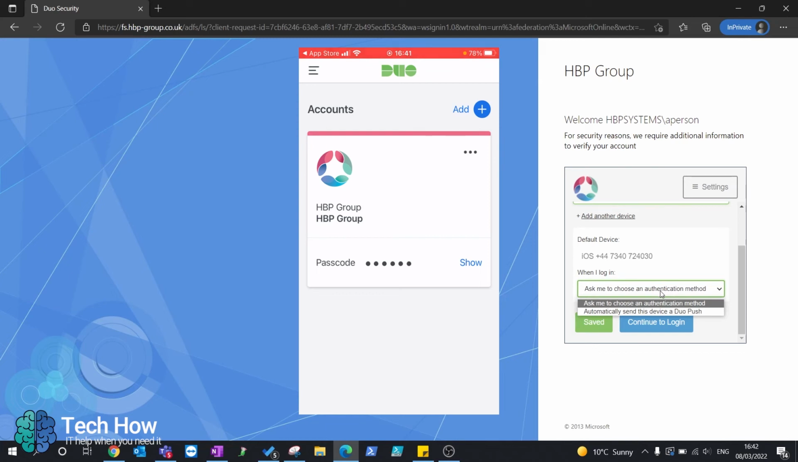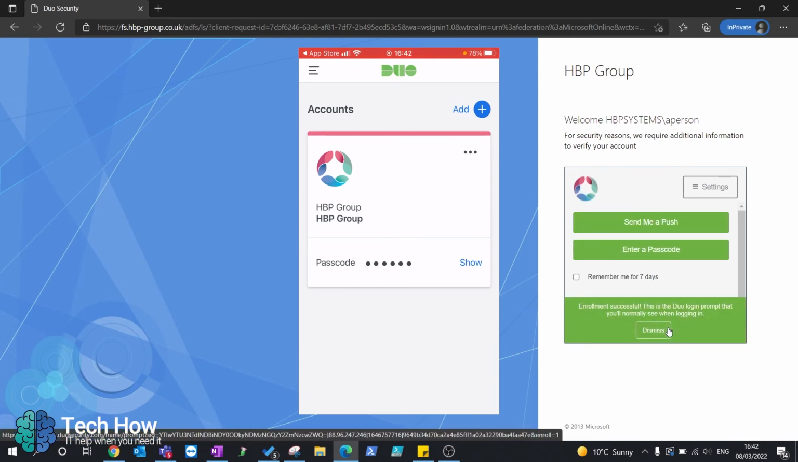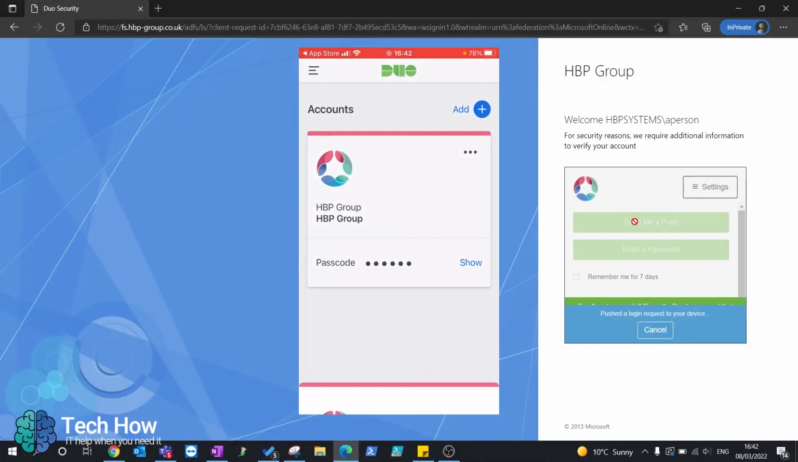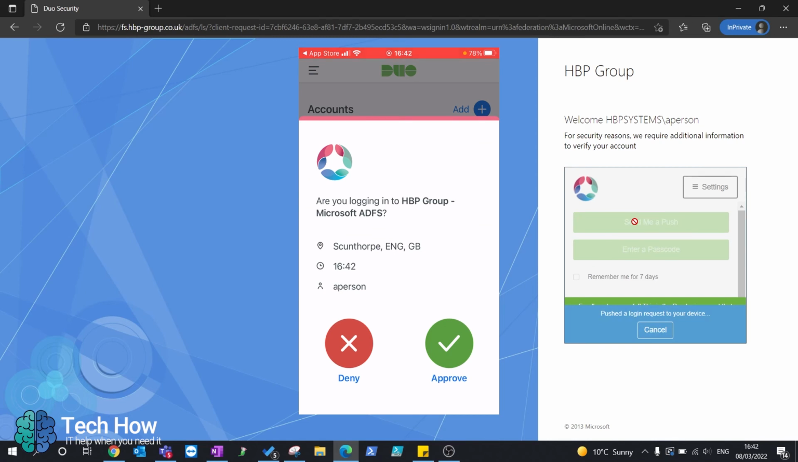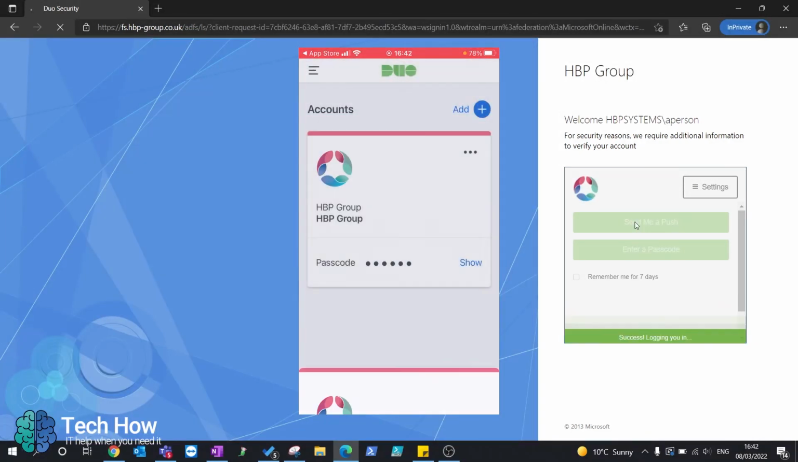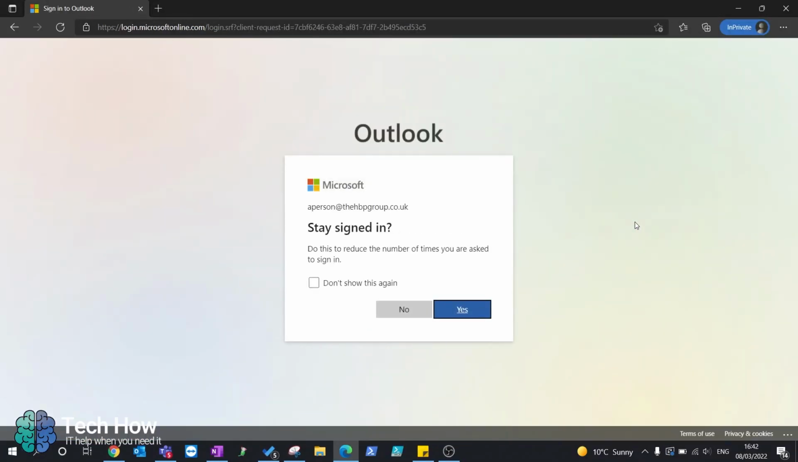You can either ask it to choose, so it'll ask you if you want to select a code or if you want to use a push notification, or we select automatically send this device a Duo push, and then we click Continue to login. It's asking us now to try and log into Outlook. We'll select Send me a push, and on the phone you'll see either Approve or Deny, and because we're aware that we are trying to log in, we select Approve. Once we've selected Approve, you're then able to log in and proceed to get access to your emails.